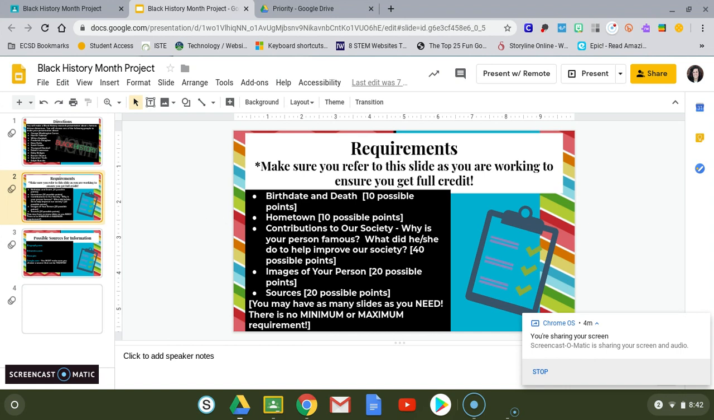And then I put underneath it, you may have as many slides as you need. There is no minimum or maximum requirement. If you can get all of this information down on 5 slides and it looks fantastic with transitions and bright colors, fantastic, you're done. If it takes you more like 15 slides, okay, great, that's fabulous too. It is totally up to you.